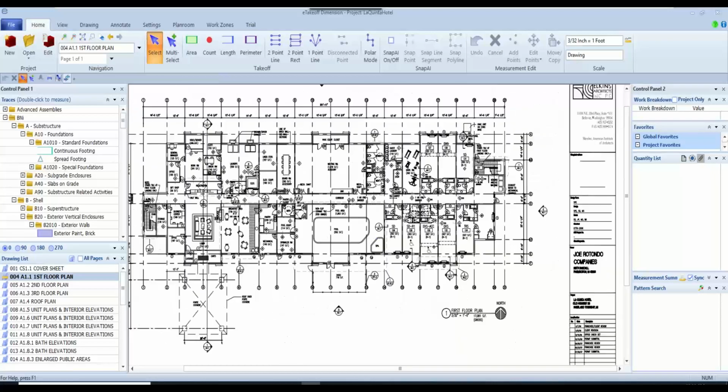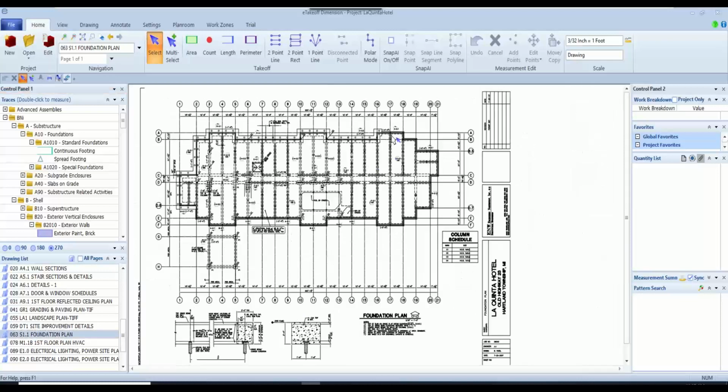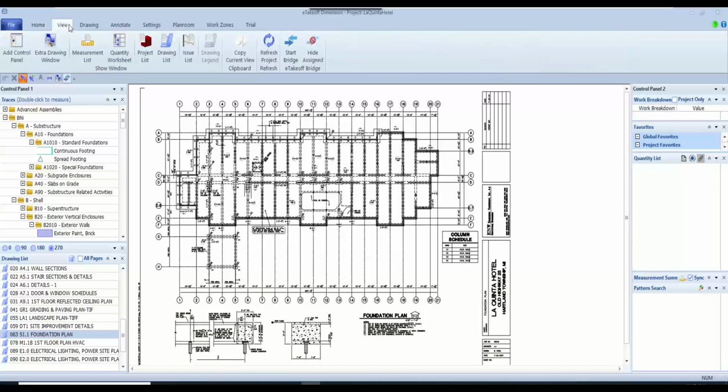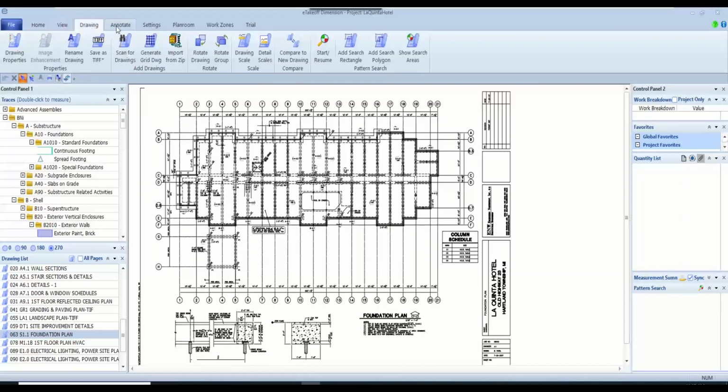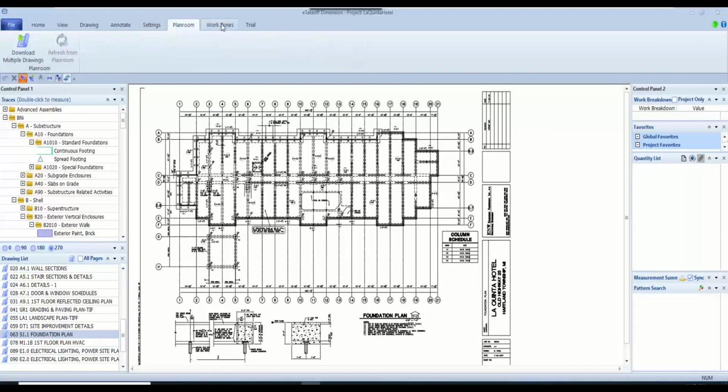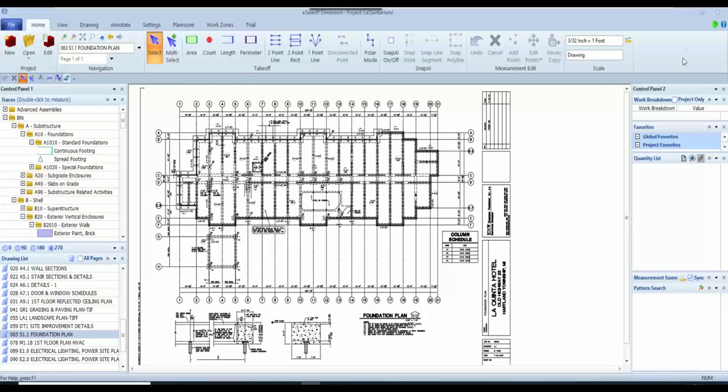Now, what I want to do here is jump down here to my foundation plan, and I'll show you a little bit how this works. Up on the toolbar here, by the way, this is a classic Microsoft Ribbon type deal. You have different features on different ribbon selections as we move across the top here: settings, plan room, work zones, all that type of thing. The home is where you can be working most of the time. This is where most of your work takes place. The SnapAI feature is right here on the toolbar.